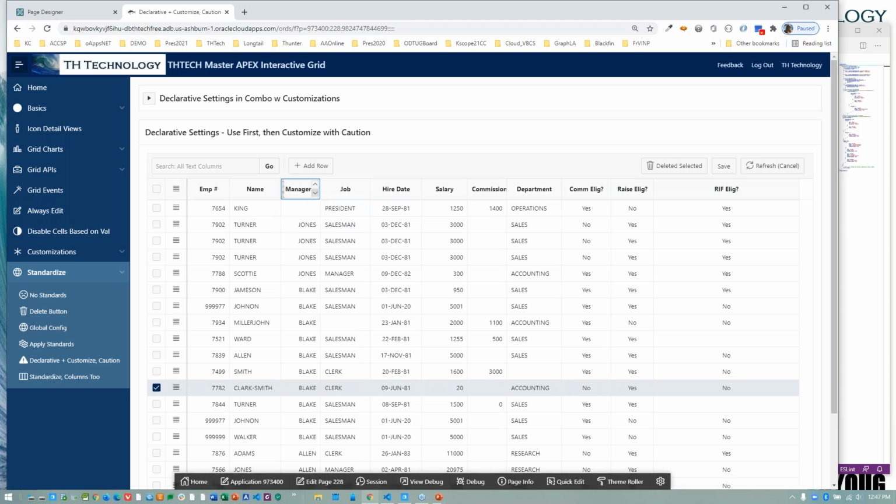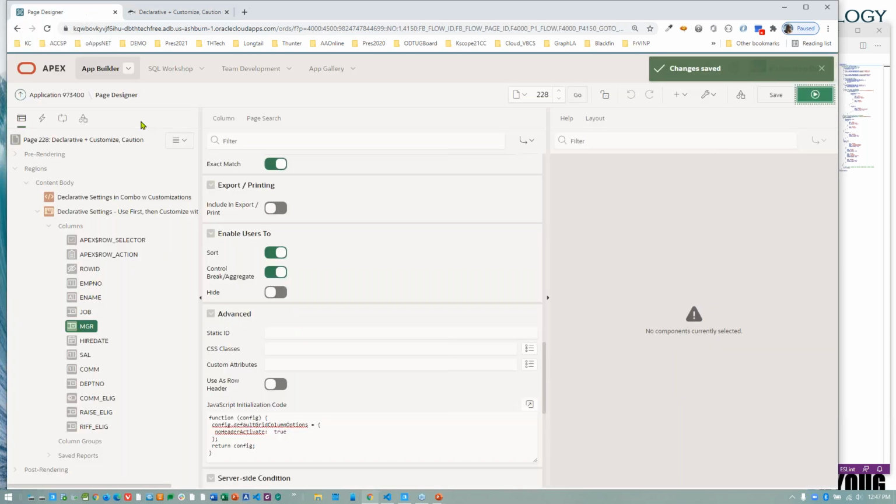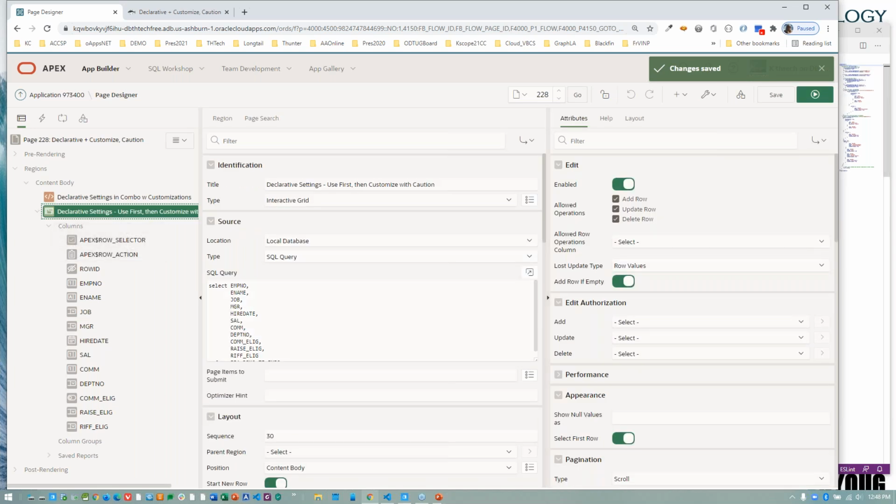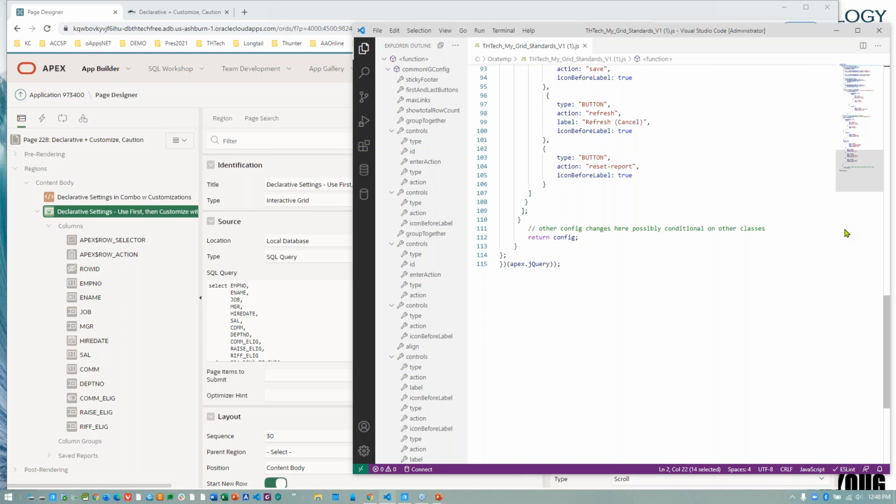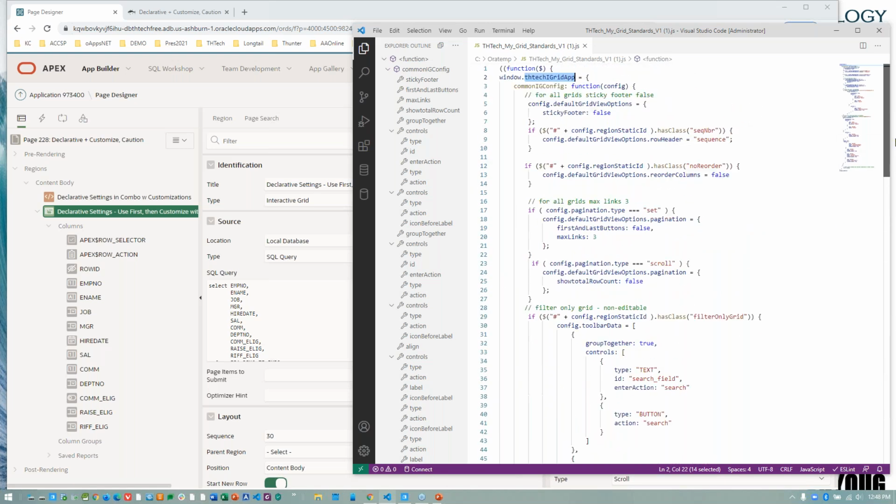What if I don't want my people to do that? Now what do I do? Well, that one is a grid level setting. And same as we did before, so let's go back to the grid. I happen to have over here set this thing called no reorder. Where is it? Right here. Config.default grid view options, reorder columns false. So I'm going to add that.